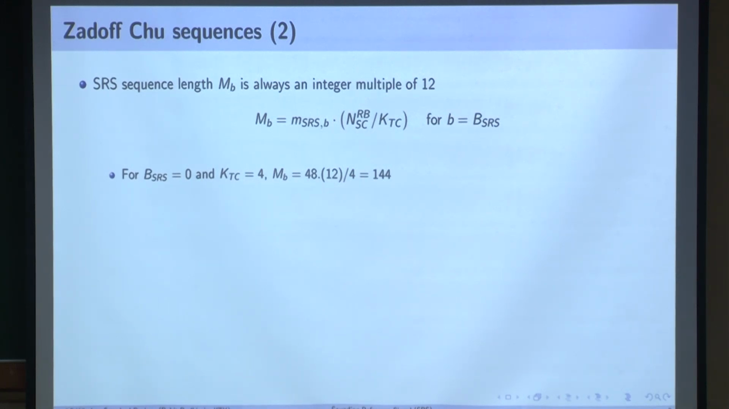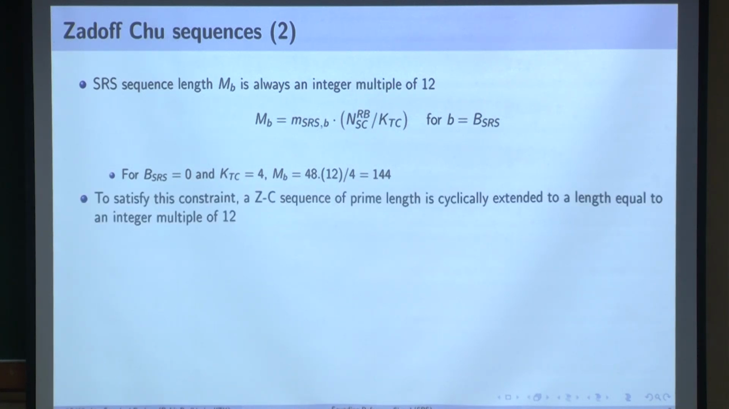This is the condition we need to satisfy: the SRS should be of this length and it has to be a Zadoff-Chu sequence. How are you going to do that? The way it is done here is that you generate a prime-length Zadoff-Chu sequence close to 144 and then cyclically extend it, to a length equal to an integer multiple of 12.